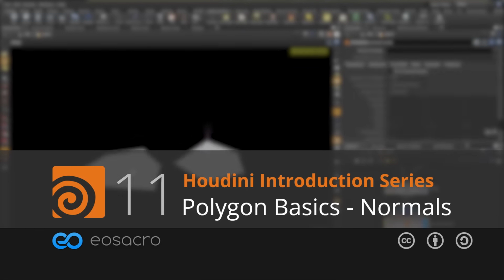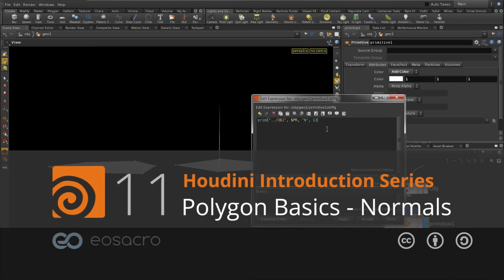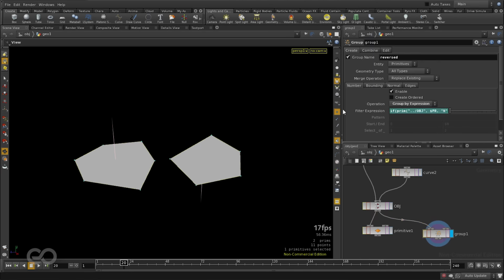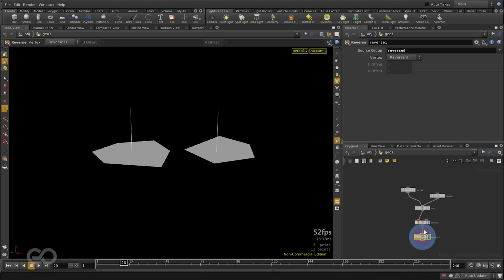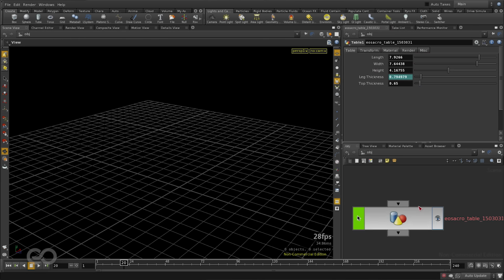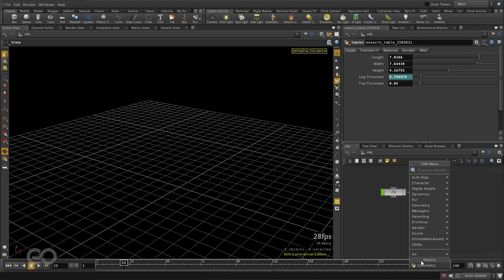In this video, we are going to take a break from creating the table digital asset. Instead, we are going to spend some time understanding a few things about polygons. So let's get started. Let me start by hiding our digital asset and dropping in a geometry node.